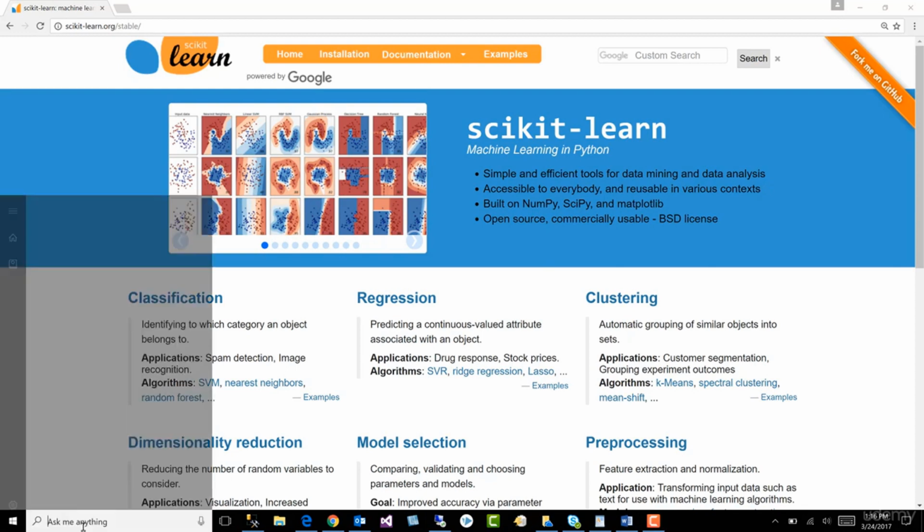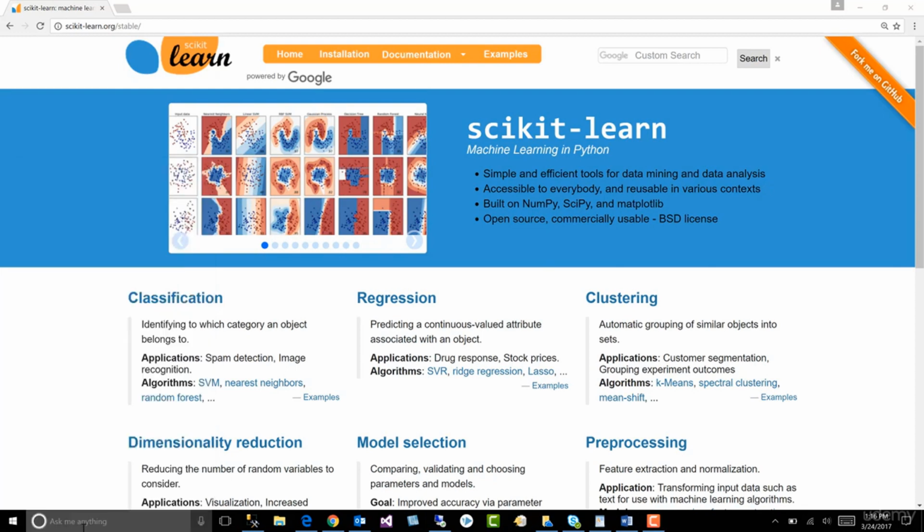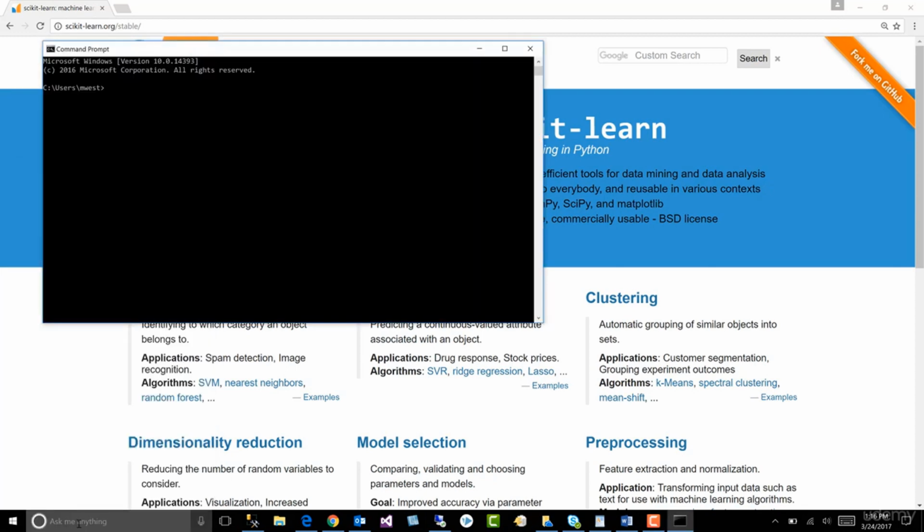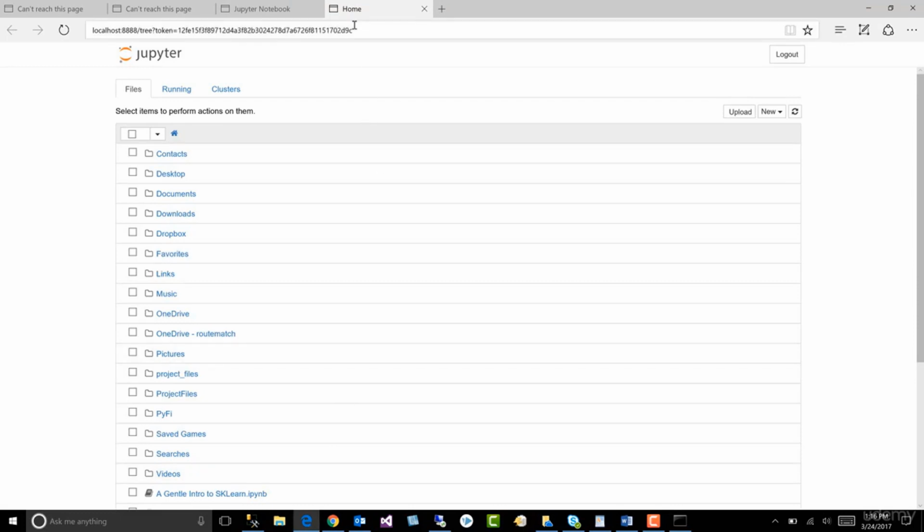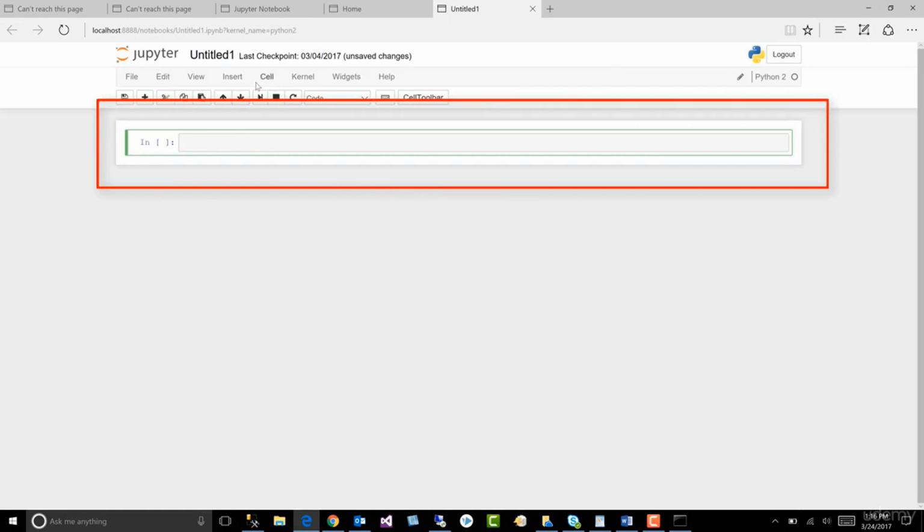For Windows, let's come over here and type in CMD and hit enter. And let's type in Jupyter Notebook and hit enter again. And now we're going to get the home page. See, it says home, and it's a URL. And in order to open up a clean notebook, we come here and we navigate to Python 2, and we hit OK. And this is a cell, and this is our Jupyter Notebook.